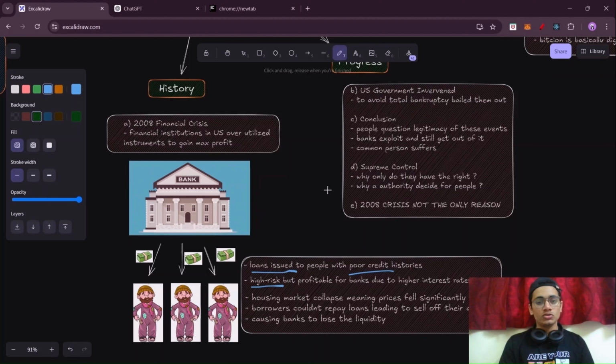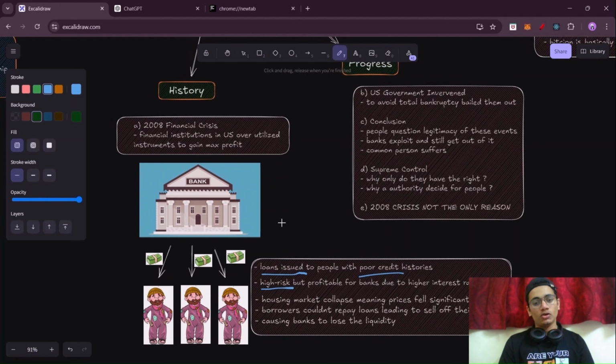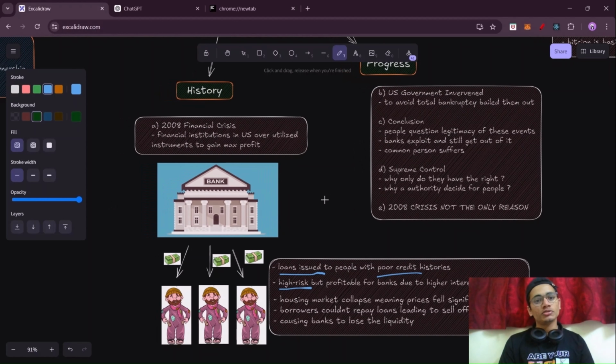So these banks gave out huge loans without checking the credit histories of people with poor credit histories, and the result was bankruptcy situations. The 2008 financial crisis basically affected the common people. If you see, a lot of jobs were lost, there was recession, and that's the major thing we talk about: the power lies in these huge institutions, governments and supreme institutions.